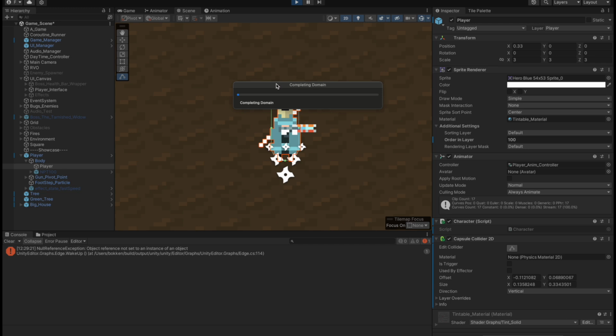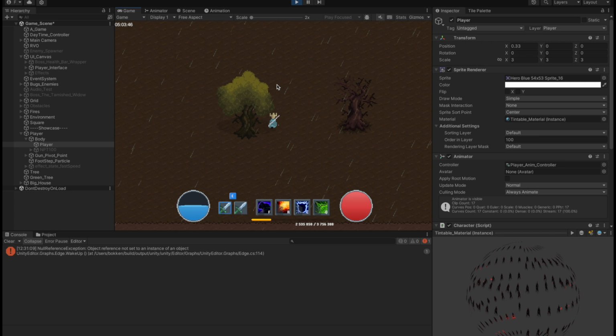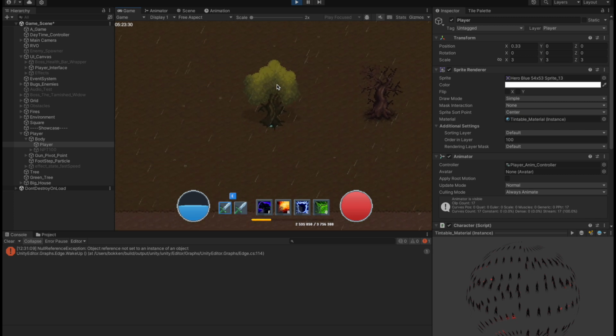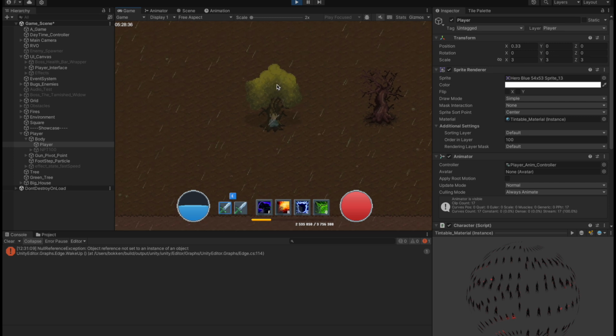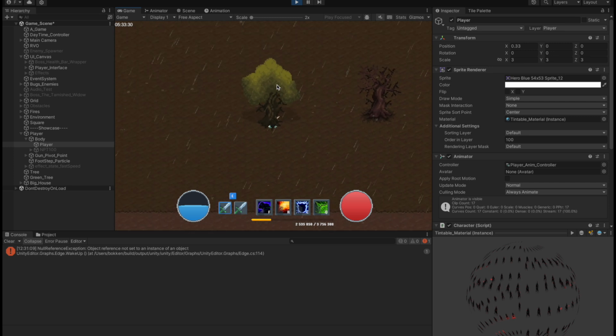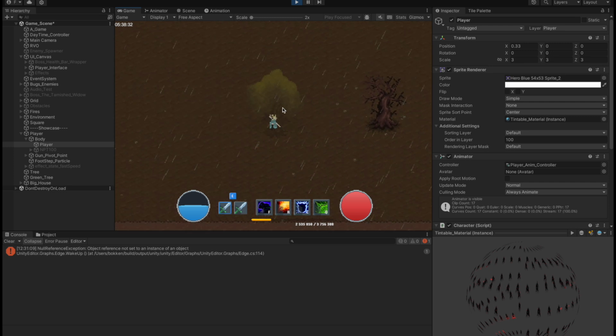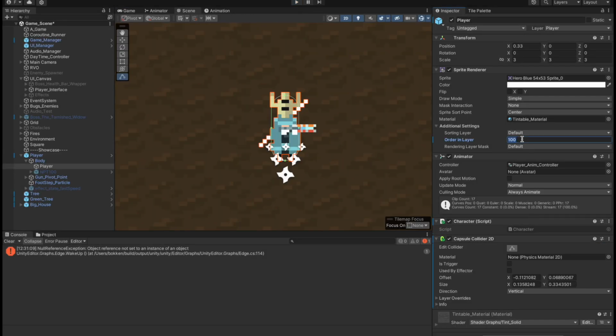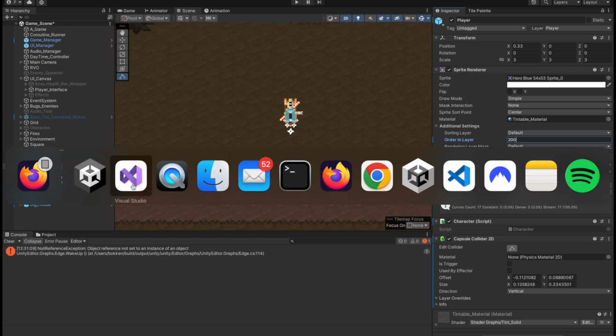So basically the effect will be this, that the player will appear behind it. Okay, you can see this is much better, because it's appearing like a player is behind this tree. But of course now when I go in front, it's behind it. It looks only good when the tree is transparent. So let's move the player back to its order layer 200 like this. Now back to our code.